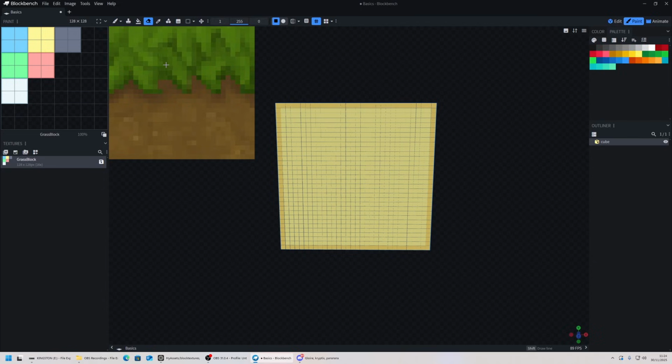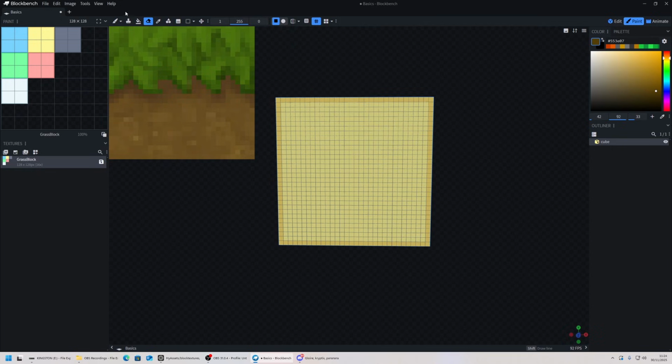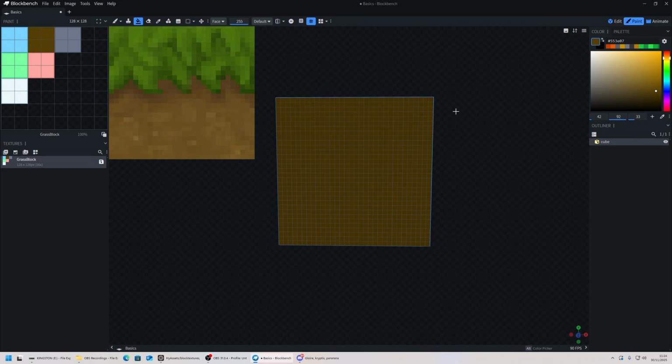As you can see, we can see how the grass block has its two core colors. We're going to go and grab a brown. So we're going to go to color. We're going to drag it down to orange and bring it down to brown. And what we're going to do is grab the paint bucket and fill a side in first.